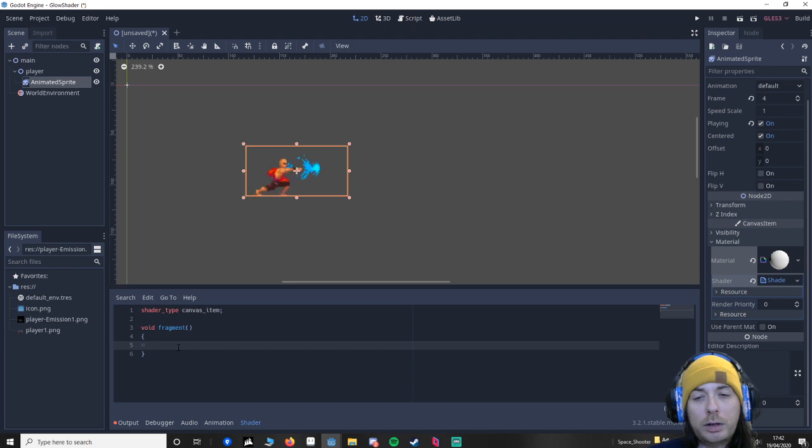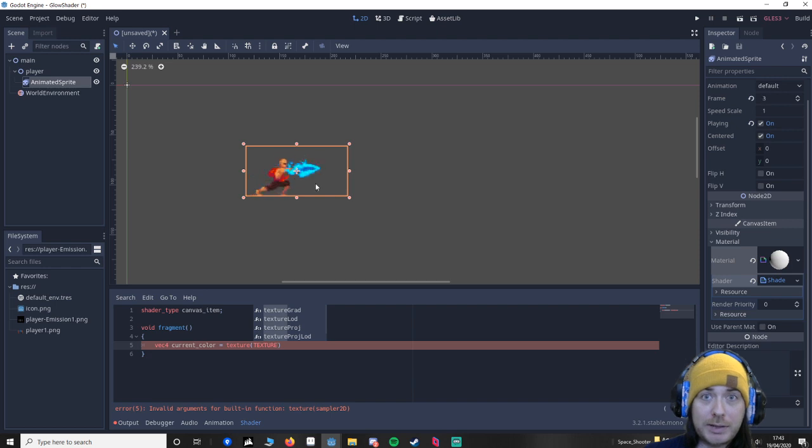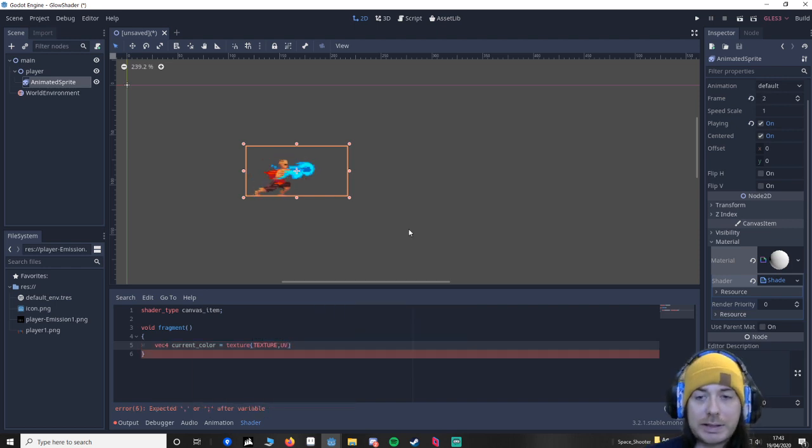So we're gonna get the current pixel on our sprite. So we'd say vec4 current color equals texture, and TEXTURE in capital letters is actually this texture, and UV means it's the coordinates inside this texture.